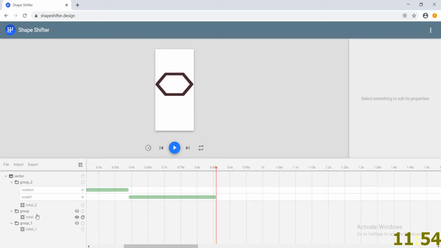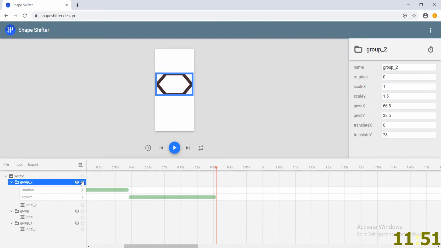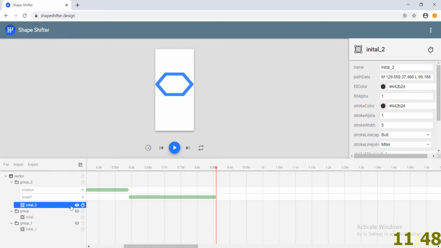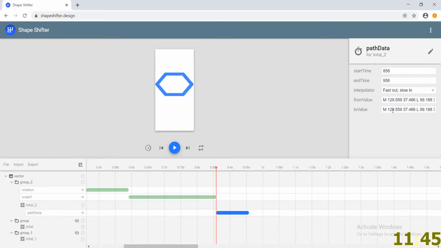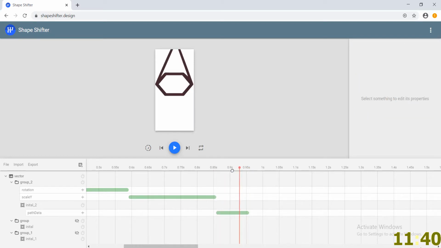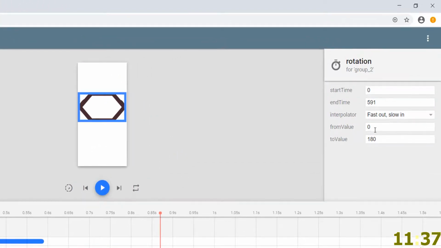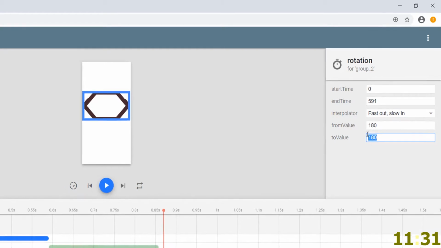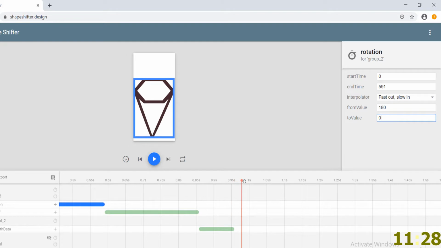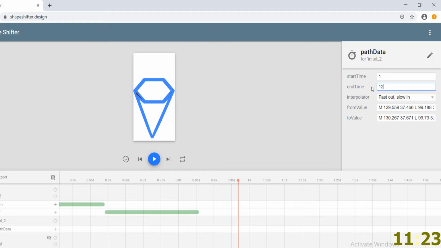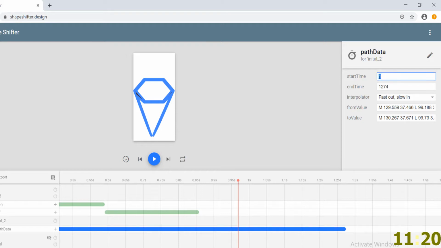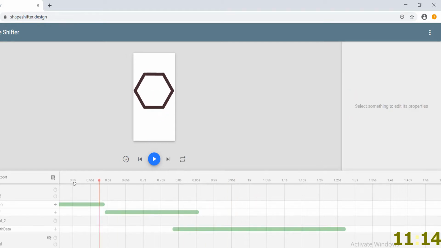Now I will copy the path of this shape to put it into the path data transition. I will create the transition and now paste it into the value to transform the shape. It will transform, but into the opposite shape. That is because of the rotation. I will change the value in the rotation transition. Now you can see the result. I will set the end time to 1274 and the start time to 783. That looks beautiful.